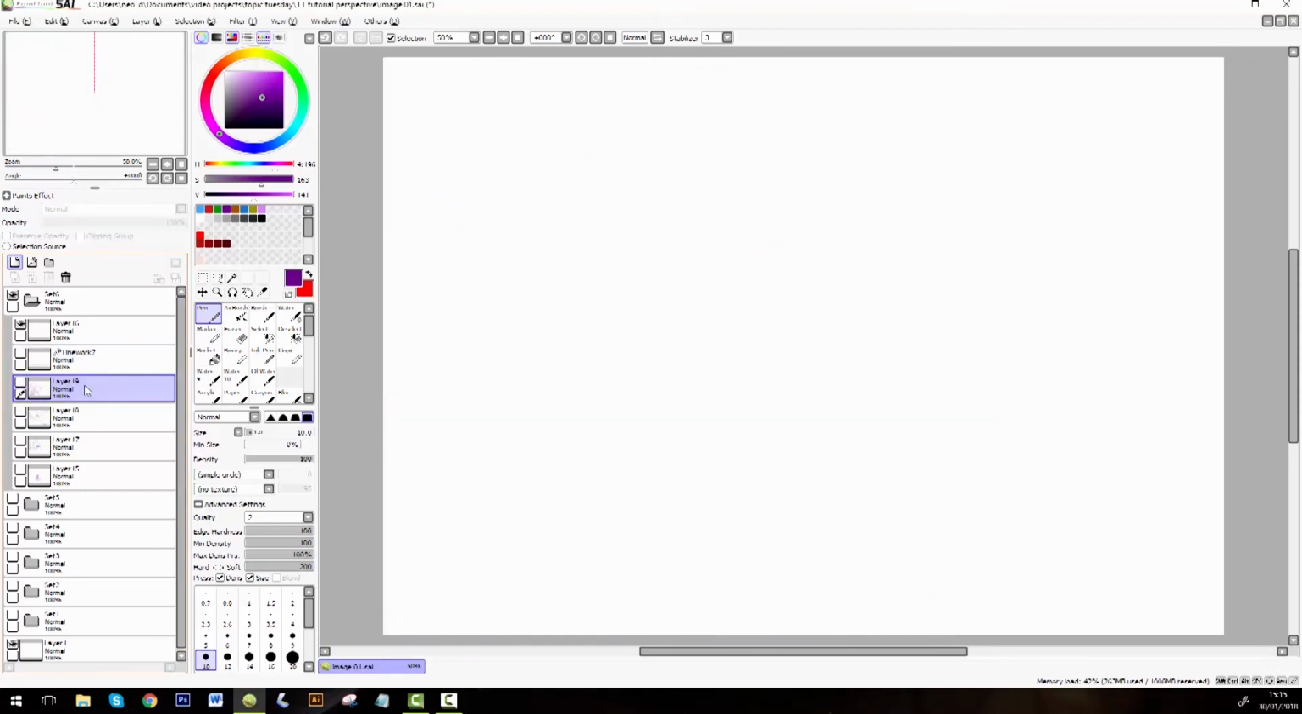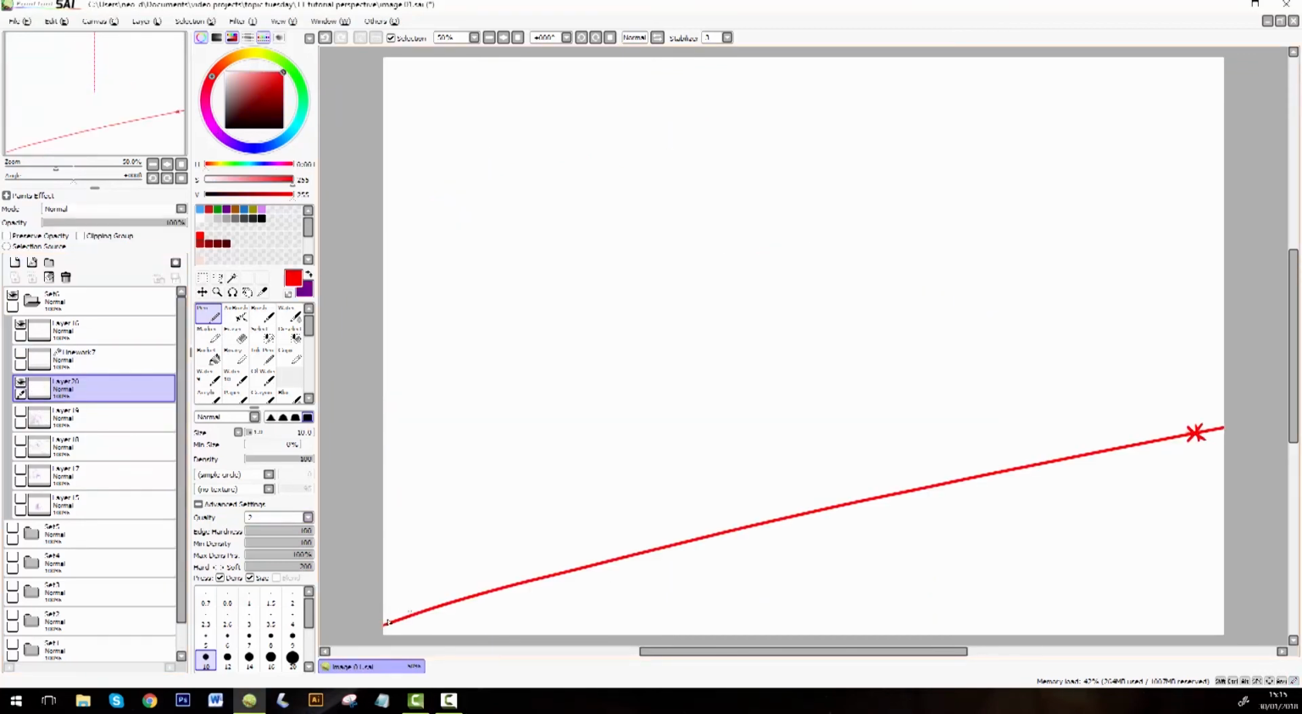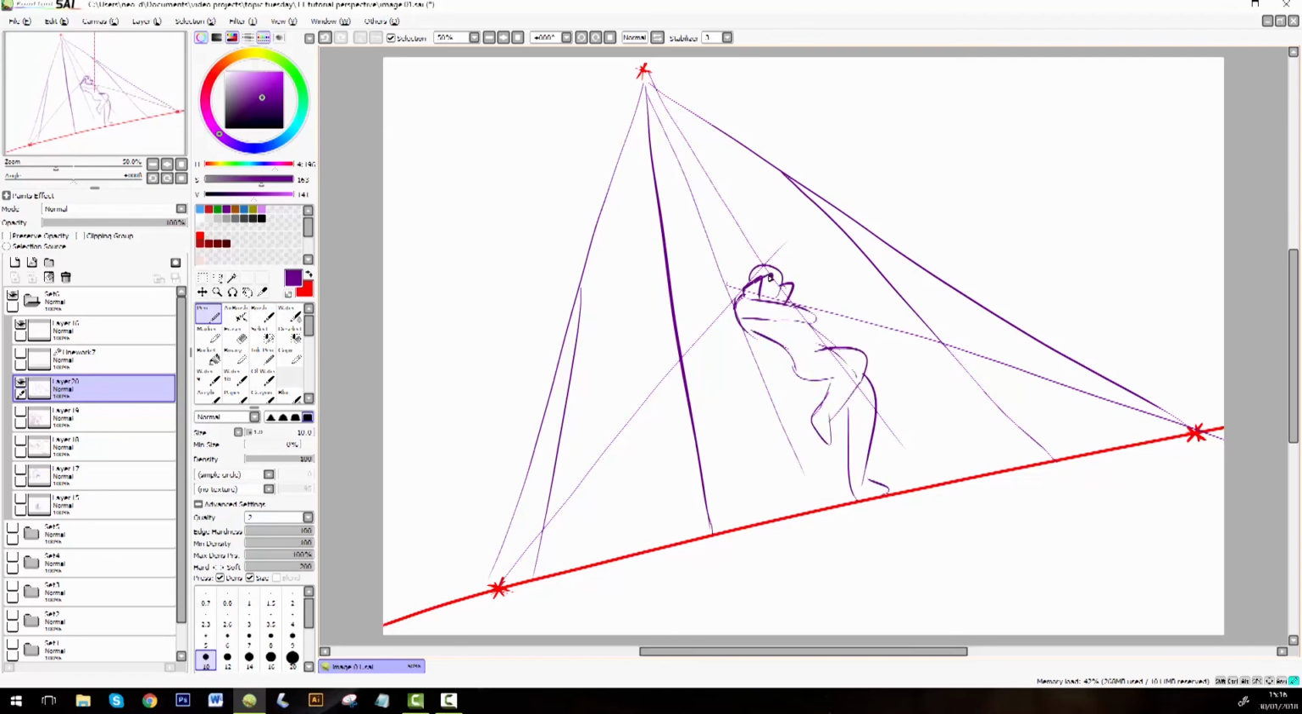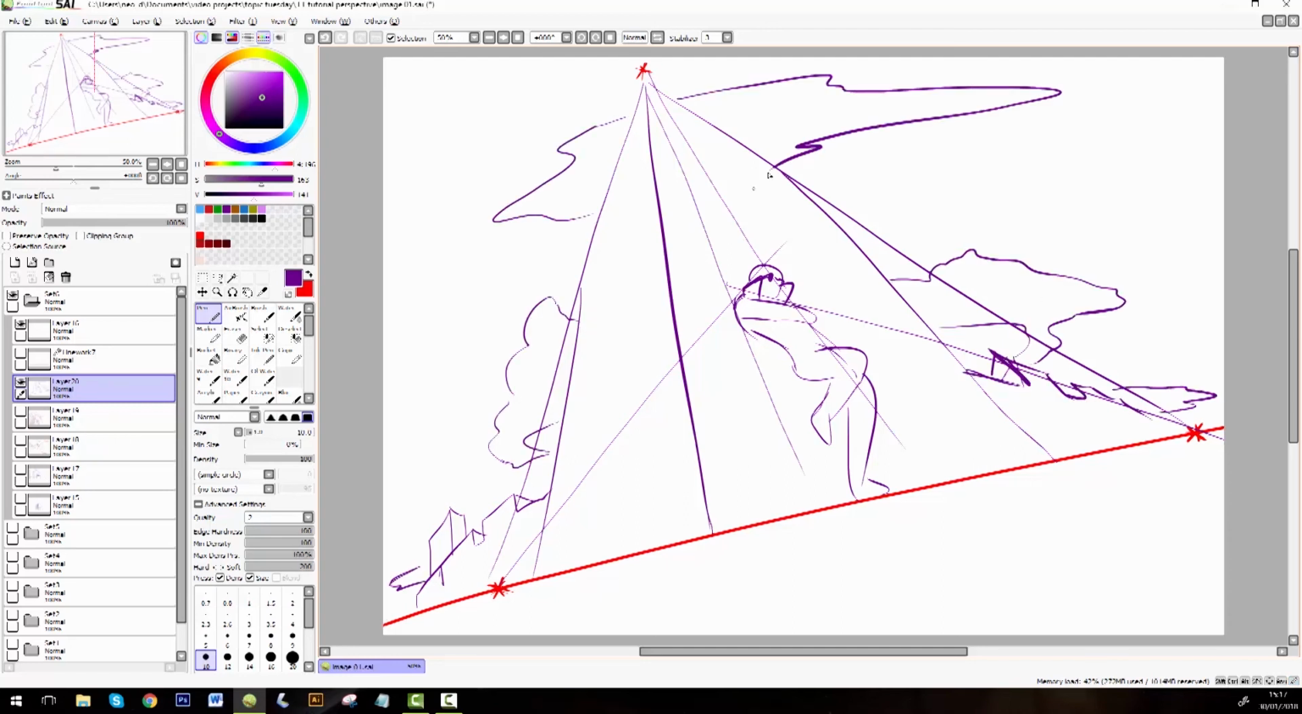And then there are odd angles, like this one. The horizon is tilted, the three points of perspective still work the same, but because you've changed the angle of the horizon, it looks different and dynamic, and you can use it to your advantage.